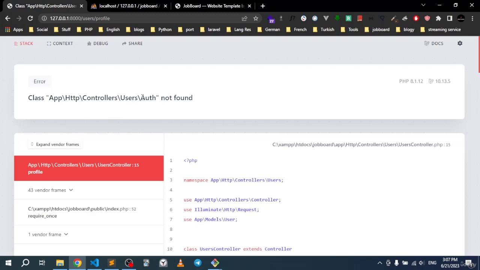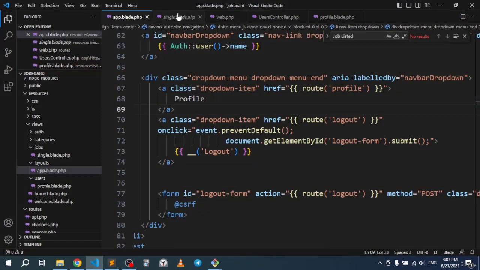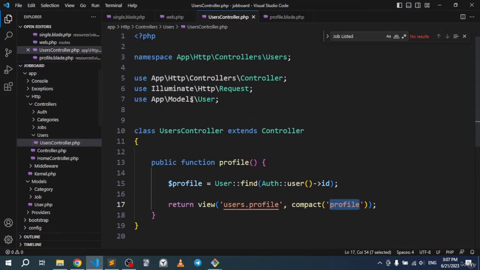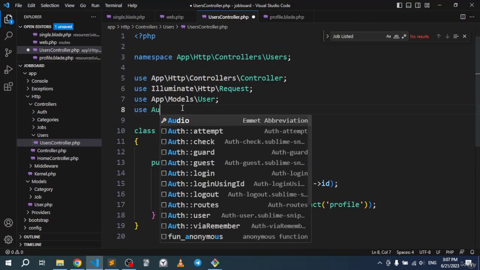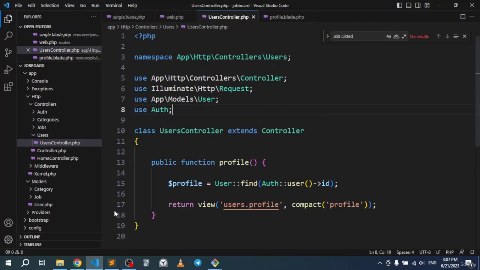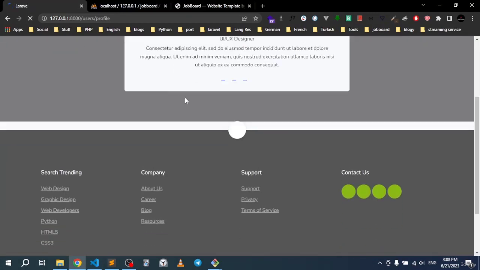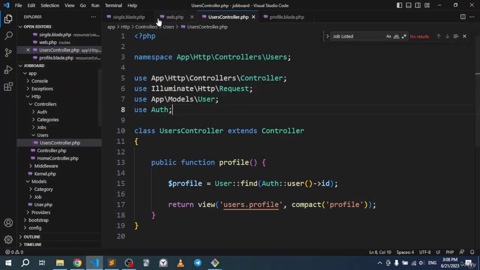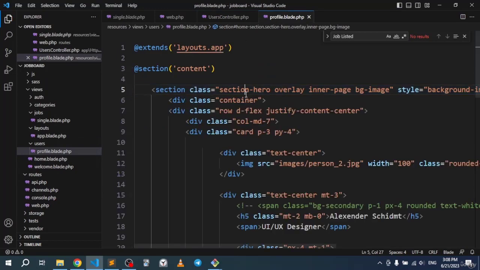If we click on profile right here, all right, so class auth not found. It's not finding the class auth in the user's controller, so we should go use auth like that. Just save, refresh. As you can see, the design is messed up a little, but it's actually grabbing the page, which is the most important thing.